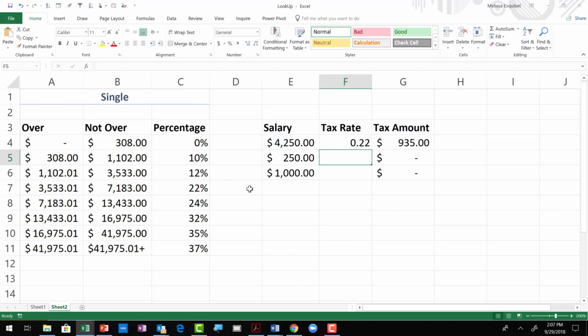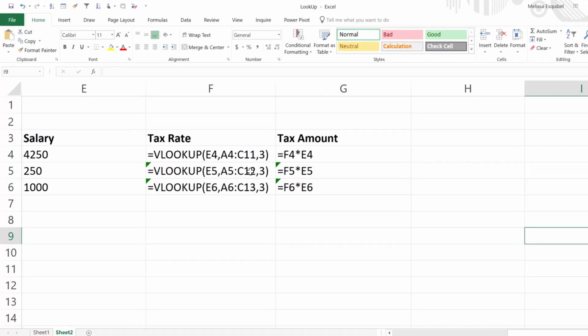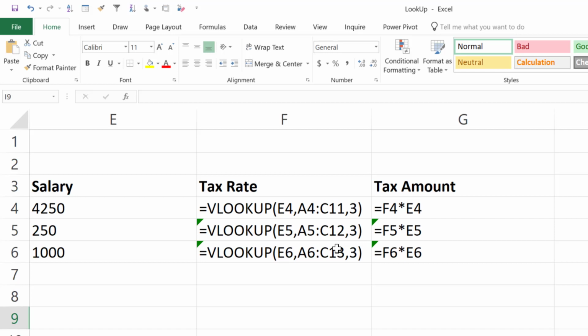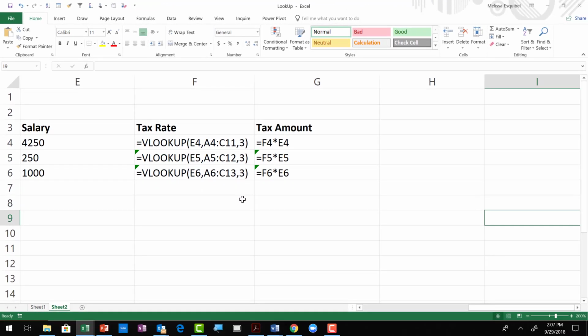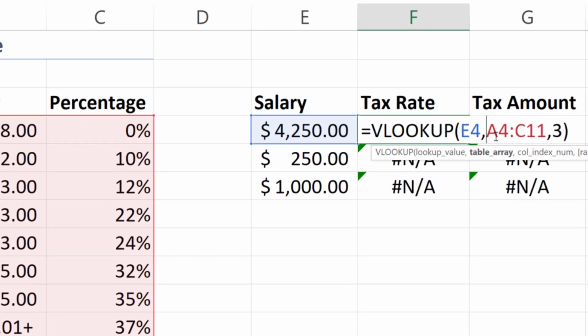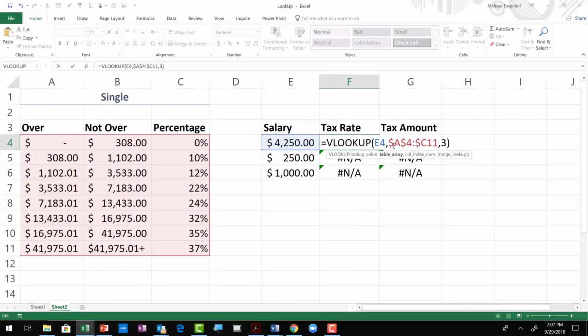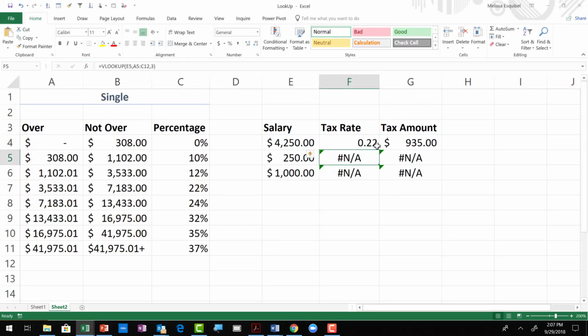Now, one more important thing. As you see, the table data is in the range called A4 through C11. What happens when I copy a formula down? All the row numbers increment with each row. To keep the table range from changing to A5 through C12 and A6 through C13, I'll make them absolute cell references by putting $ signs in front of the column and row references of the where range. Think of those $ signs as an anchor. Excel will not change them now as you copy the formula down.